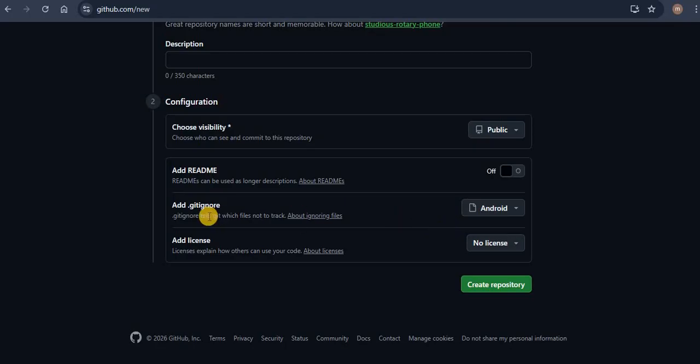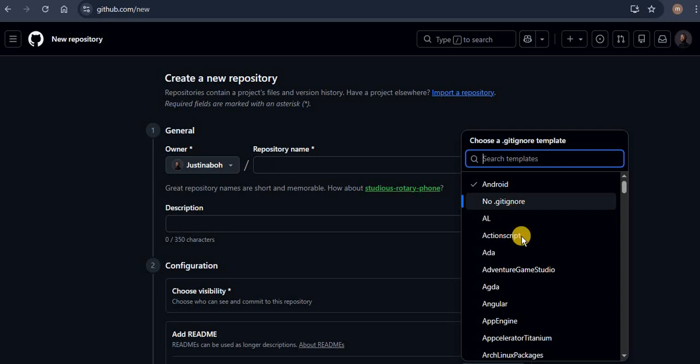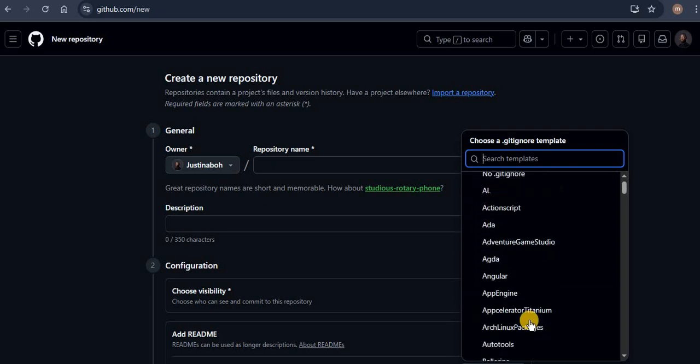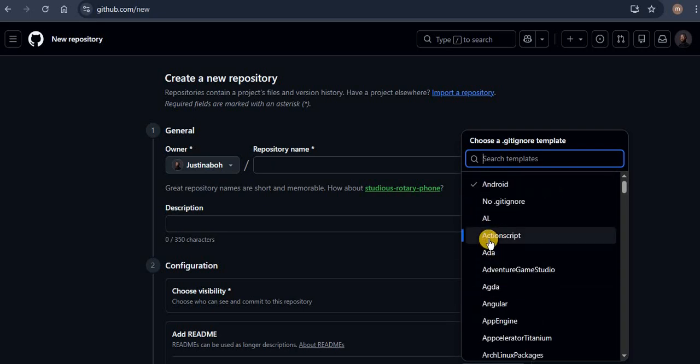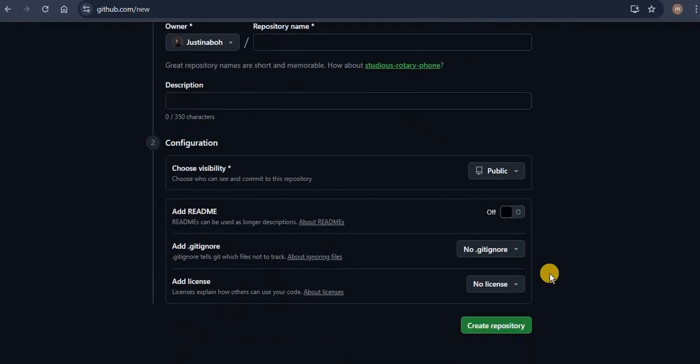And this .gitignore is basically you trying to indicate what files GitHub should ignore. That's why it says gitignore. To start with, you can select just one, but after you create a repository, you can add many more templates of what you want it to ignore. By default it's always on no .gitignore, so you can leave it at that.